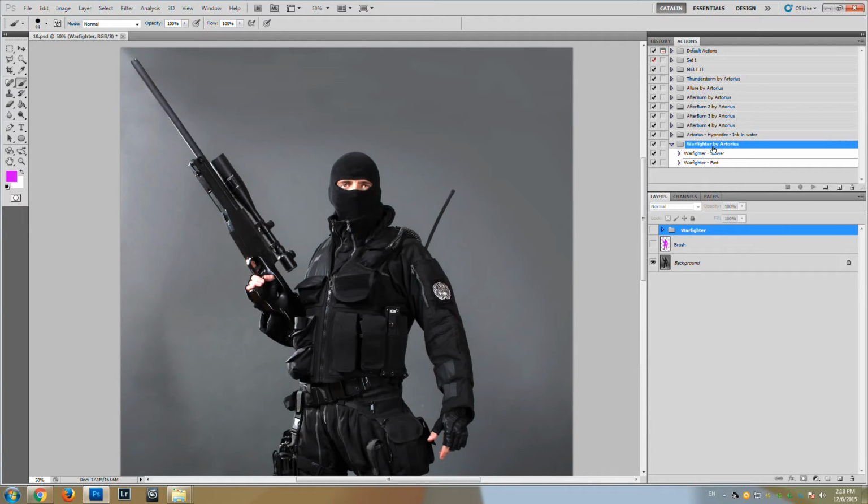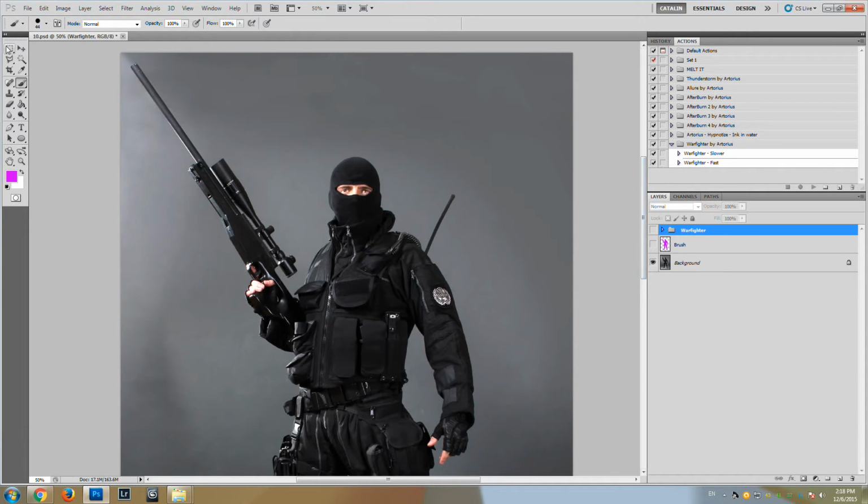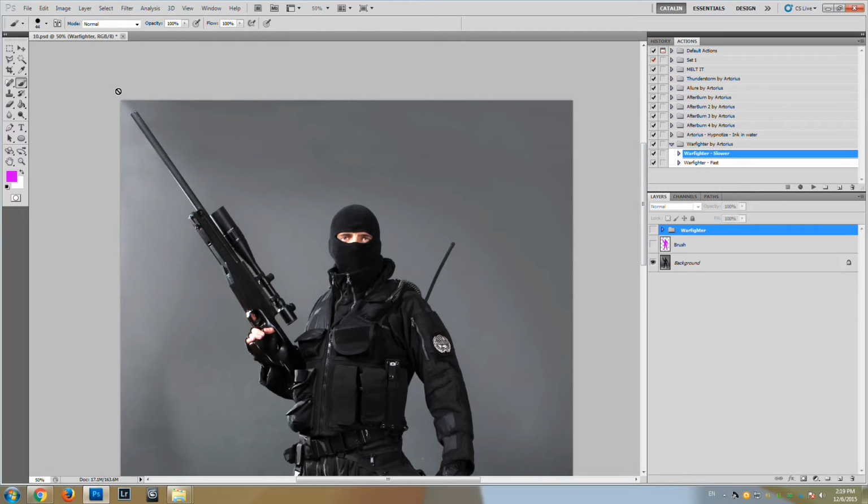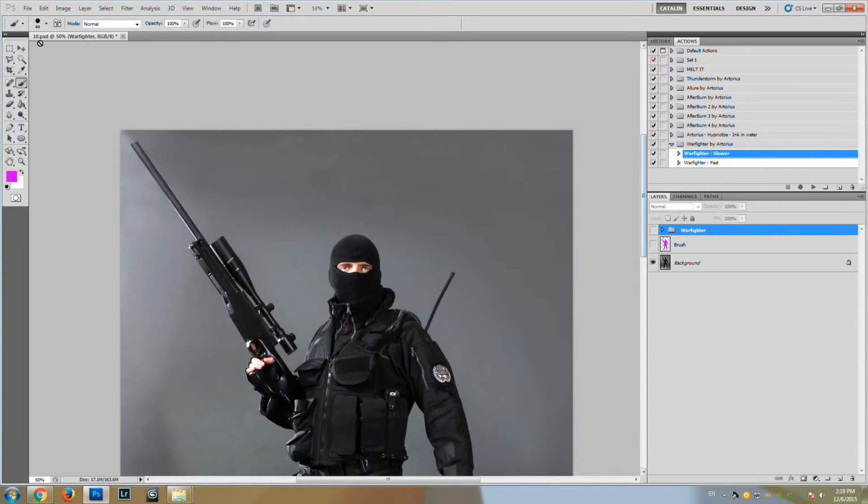Okay, in this folder, an actions folder, there are two actions, a slower and a faster one. The fast action will be very fast, but it will not allow you to customize the position of the elements, because the smoke elements will be cut by the margins of your document. The slower action, however, produces elements such as smoke and particles that you can move wherever you want. They won't be cut by the margins of your document.